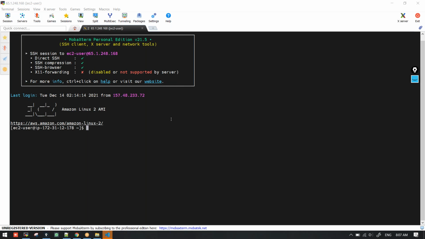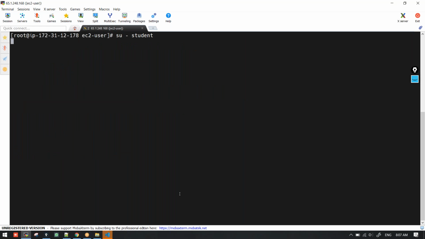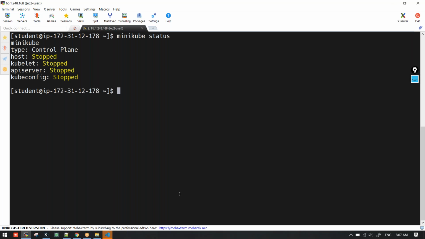All right, so this is our instance where we installed minikube in the previous class. Let me switch to that user ID. sudo su, and switch to the student user. All right, we have logged in as the student user. Let's verify the minikube status. By default, it will be in the stopped state. You can see here minikube is in the stopped state. Let's start that minikube so that we can launch the pod and all.